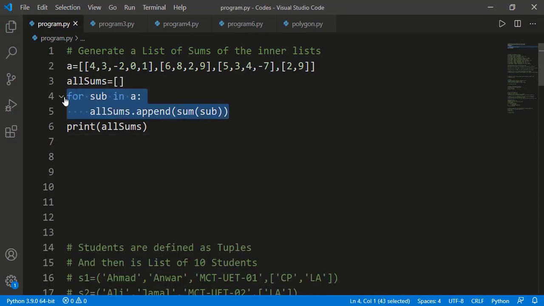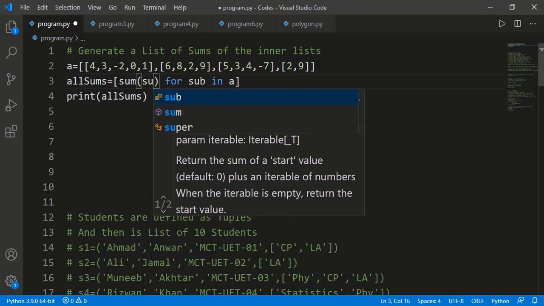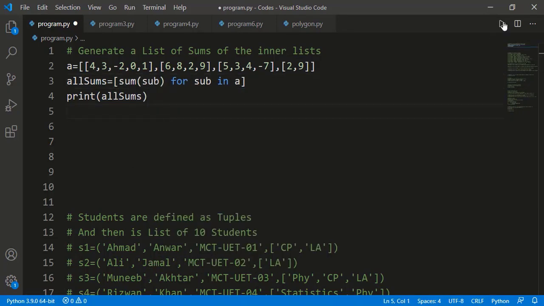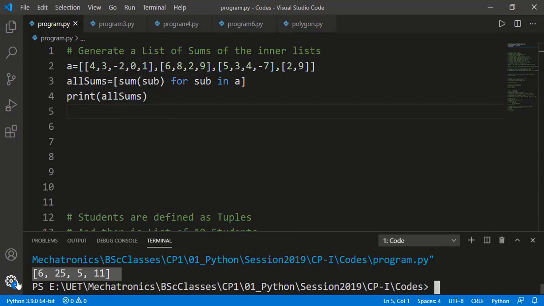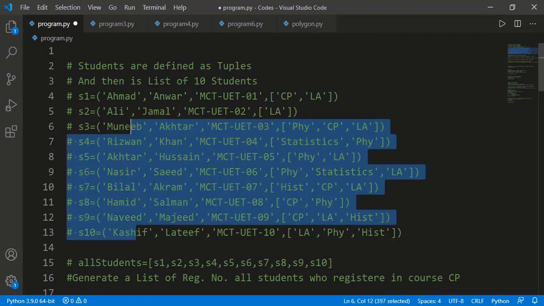Now let's do it by list comprehension. I will first write the for loop. The loop variable sub is the inner list of the list A, so as the expression I can specify the sum of that inner list. Let's see that, and we have the same result. Now let's see the next example.